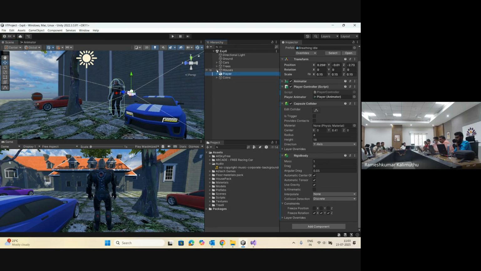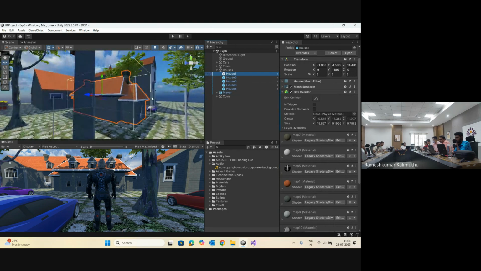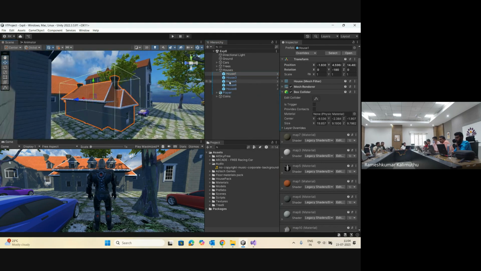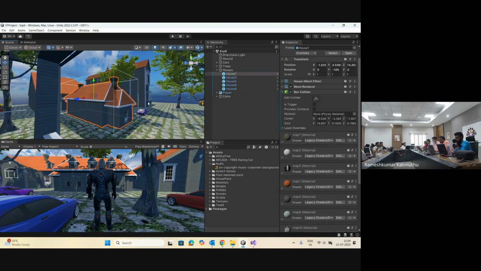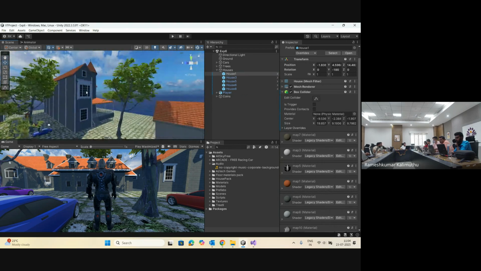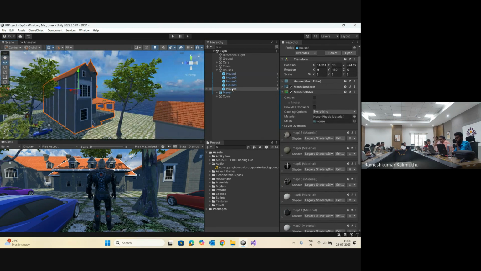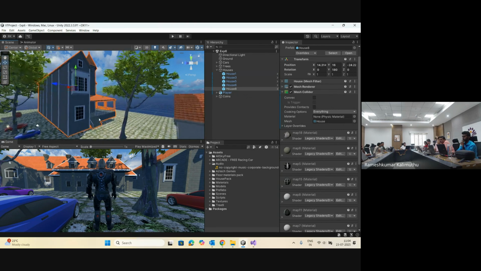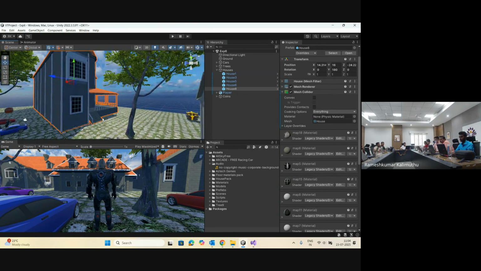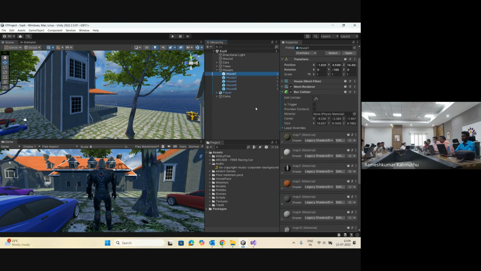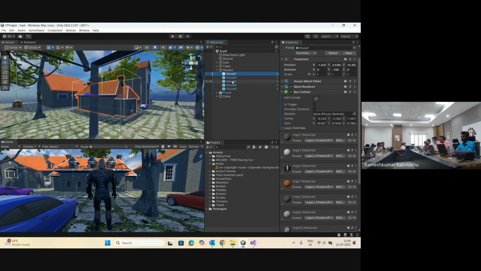Then for the houses also, you are supposed to add the collider. For the houses, you can go with the box collider, and for this one house I have attached the mesh collider. Why? Because this particular house has stairs, so I want to climb the stairs and stand inside this balcony or veranda. So for this house I have attached the mesh collider, and for the remaining houses I have attached only the box collider, so it will look like this.